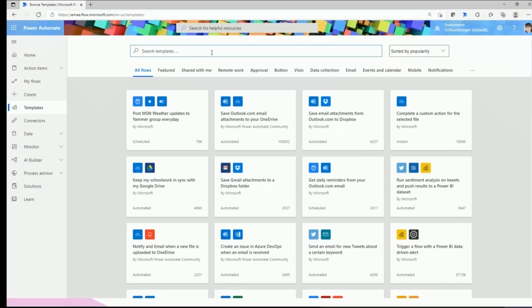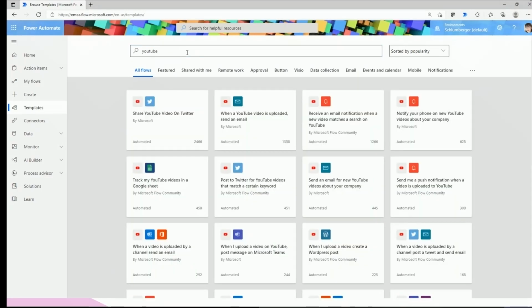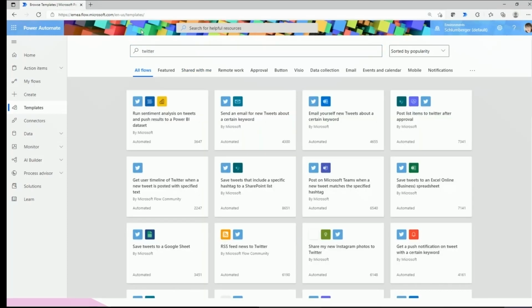Either you search by the YouTube connector, or you can search for Twitter. Let me search for what kind of flows we have for Twitter. If you look at Twitter here, you will be able to see all the templates that we already have built in within Power Automate using Twitter as a connector.